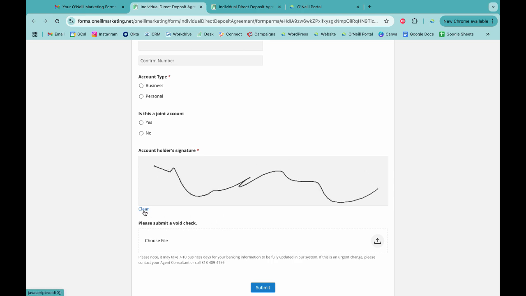If you're not happy with it, no worries. Just click Clear to redo it until it's perfect. When you're finished, click Submit and you're all set. Your banking information has been successfully updated.